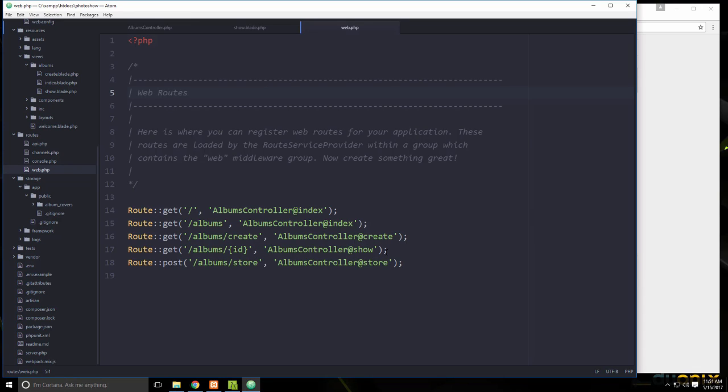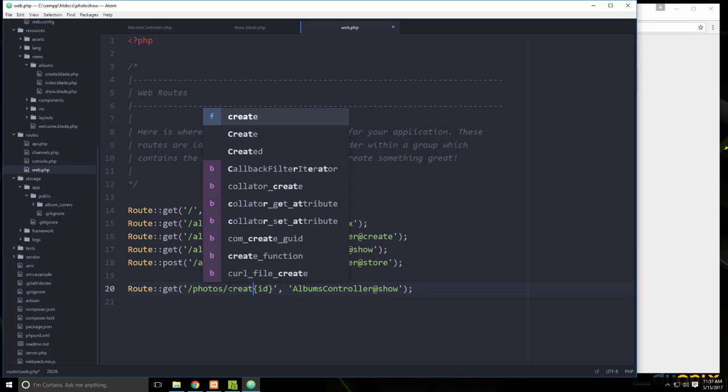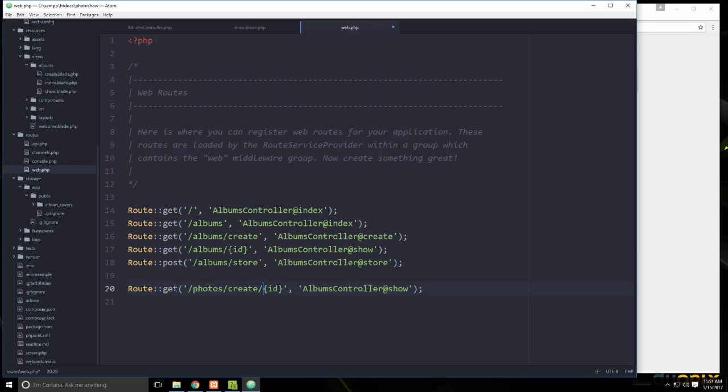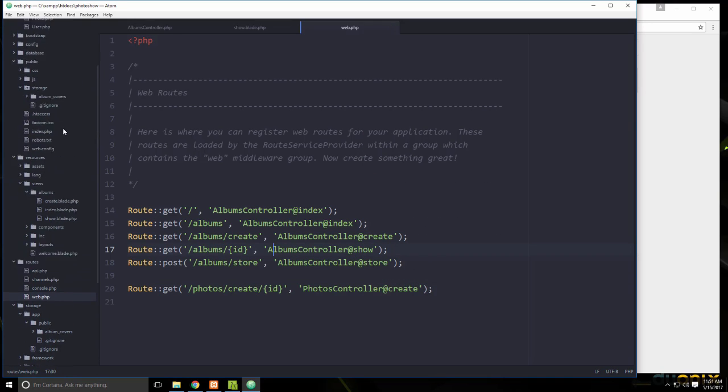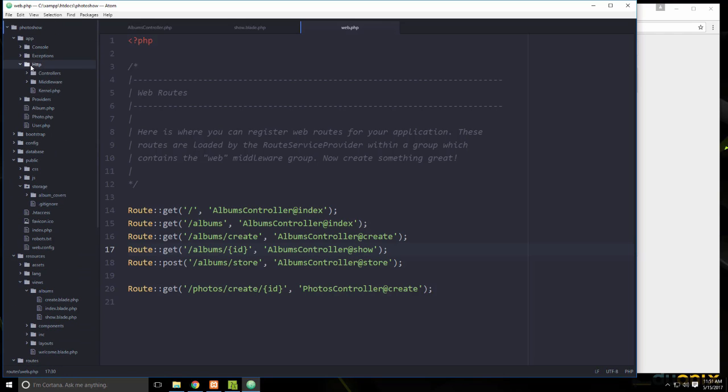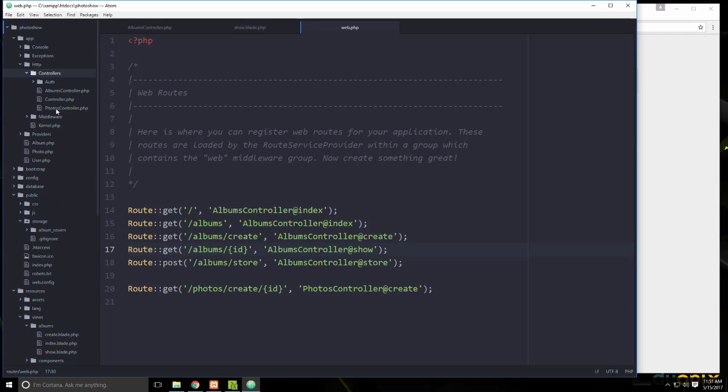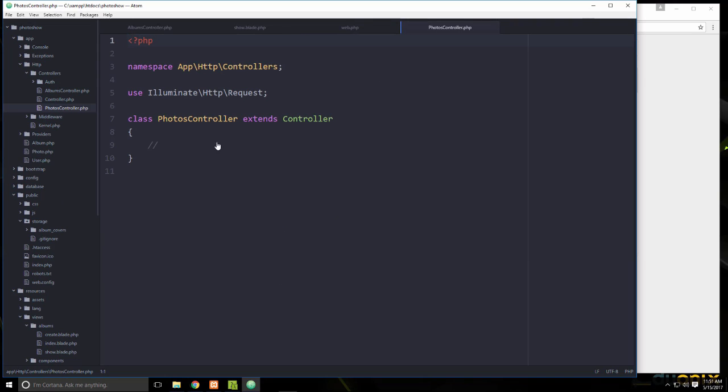And let's see, we're going to grab this. Okay, and then this is going to go to photos slash create slash ID, which will be the album ID, and then that's going to go to the photos controller, and it's going to go to the create, okay, which is going to take care of showing the form. So let's save that and go to our photos controller. Let's see, photos controller, and let's add the create function.